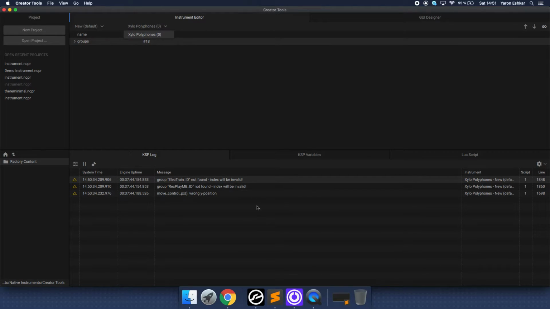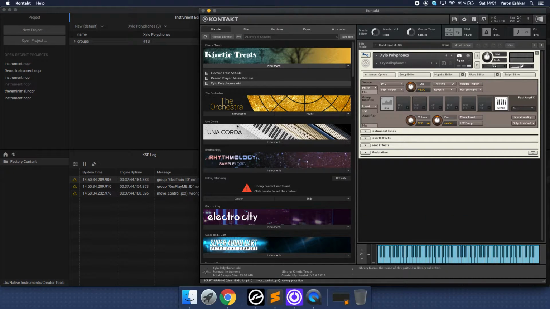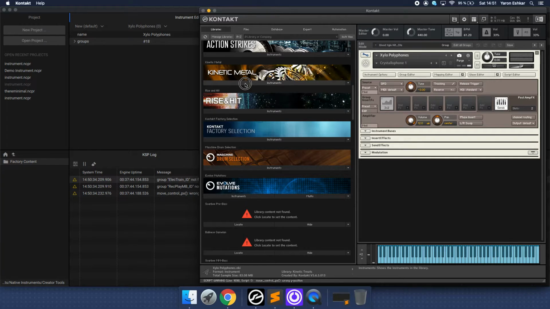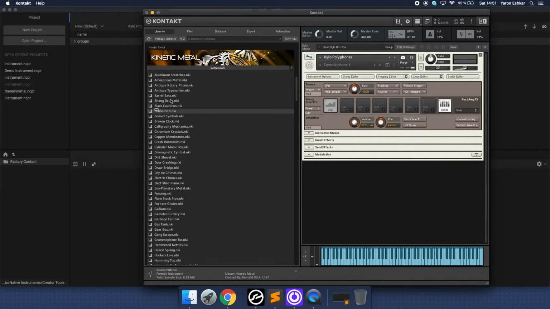Here, you can choose if you have multiple ones. So for example, I'm going to close this guy, and I don't know, Kinetic Metal. Maybe should have picked something that loads faster, or did I even load it?